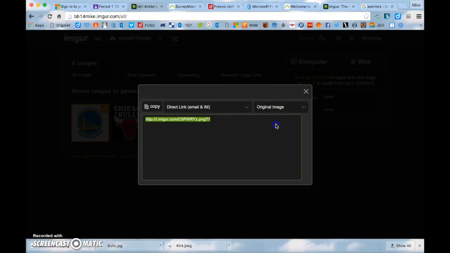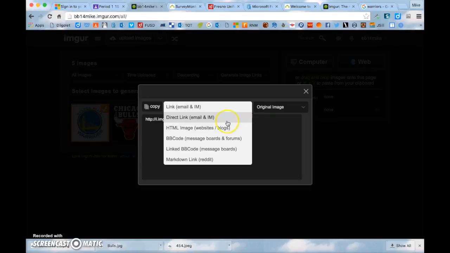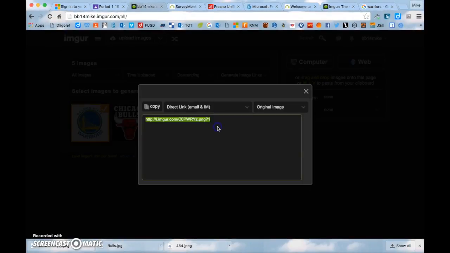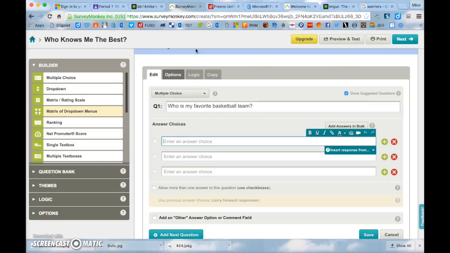So if you click this drop down arrow and click direct link, email and IM, it'll be a PNG right here, the code that you need to embed into the website of SurveyMonkey. You can copy this or just highlight it and press Control C. Go back to your SurveyMonkey.